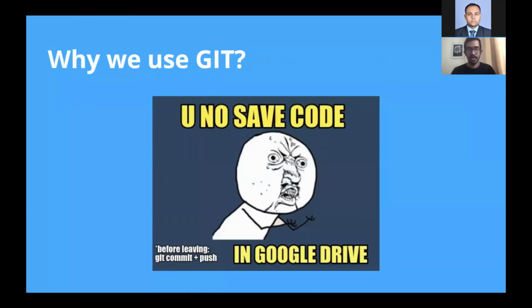Okay. After this session, you should not use Google Drive to share your code, right? I know some of you have no idea about Git, and when a lecturer asks you to send an assignment related to some coding, what you definitely do is put it into a pen drive, or upload it to Google Drive and send it to your lecturer. You should not do this after this session.